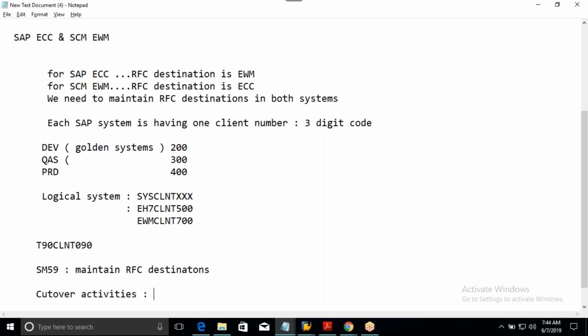Cutover activities are nothing but everything we want to upload within the system to make it ready for the customers' use. In that case, we need to set up this kind of landscape setup, and we need to upload master data like vendor masters, customer masters, etc. within the system. As part of cutover activities, we need to maintain these RFC destinations.